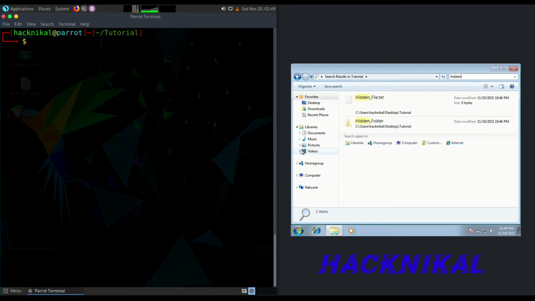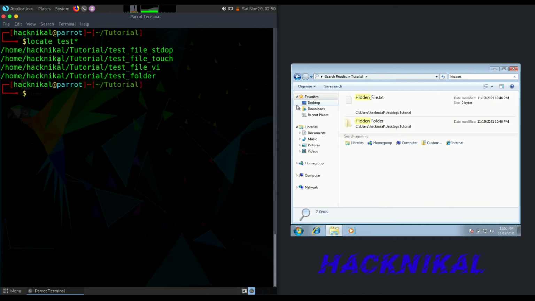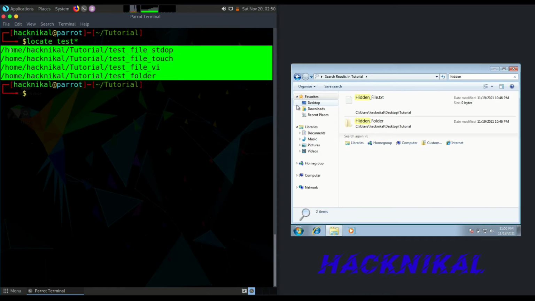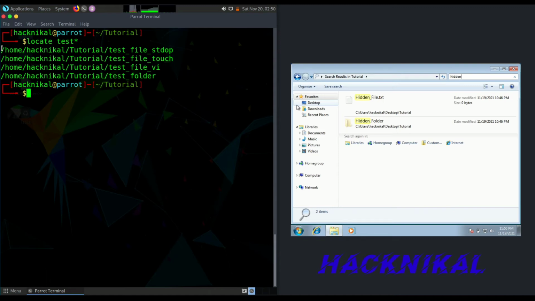Our next command is the locate command. Like you have done in Windows, to search a file, you just went to the search tab and wrote anything to search. You can do the same with the locate command. I want all the files which start with the text test and end with any text. So I'll just search all the files. It has given me four names right from the slash directory. So in this way we can use search in Linux.